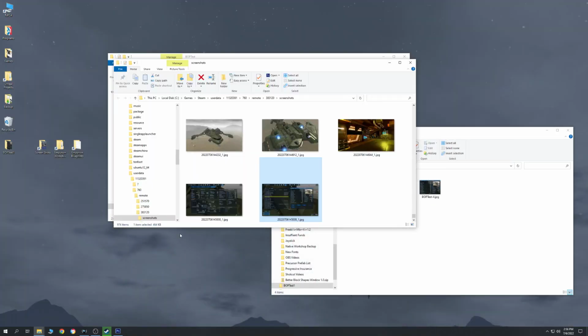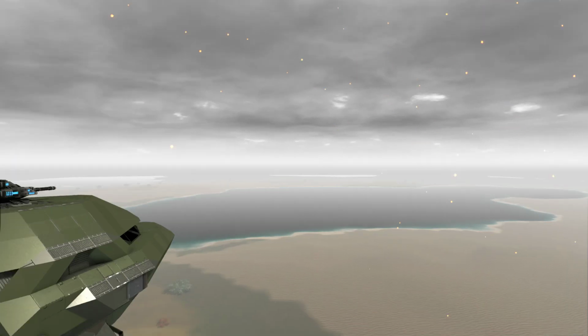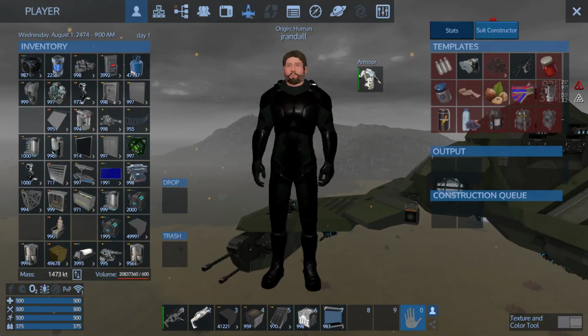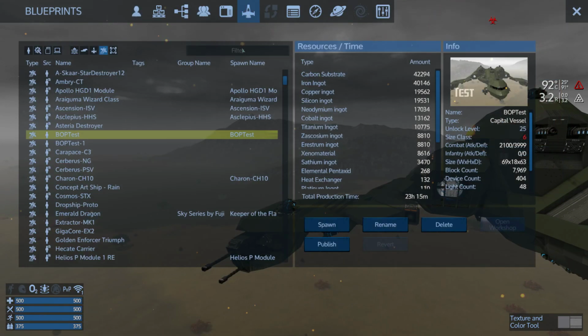So the next part here is to get this up to the workshop. So let me get back into the game. And I'm just doing this for test things, so this creation is not going to be visible in my workshop. I'm not going to put it to public, and in fact, I'm going to delete it once I'm done with it.